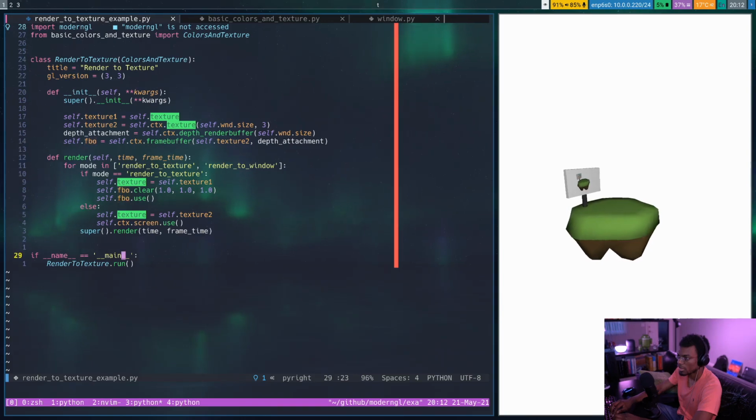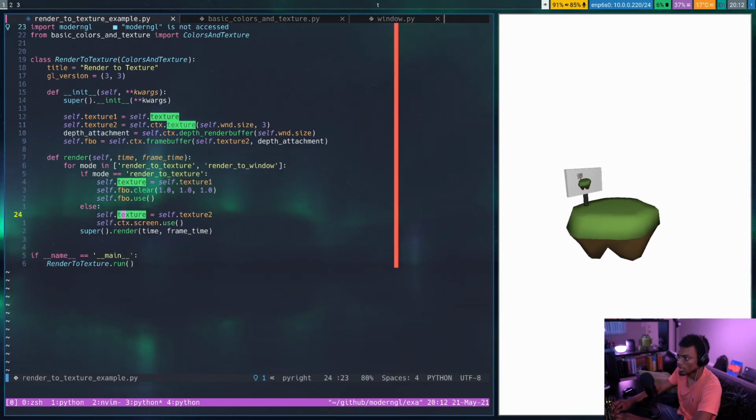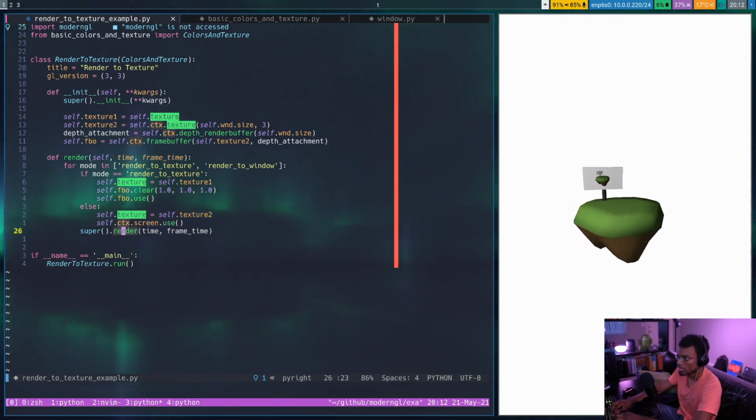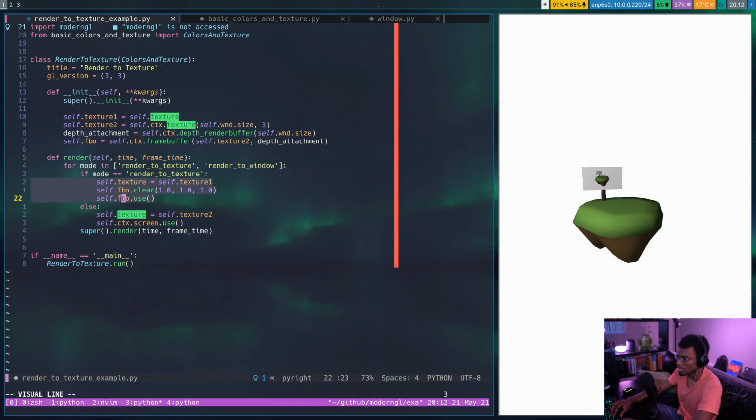buffer and then rendering. And the other time it's using the screen and then rendering to the screen, I guess. So this is how it renders to a texture.